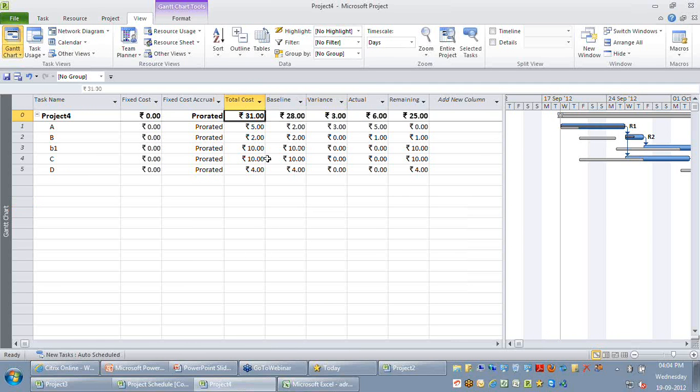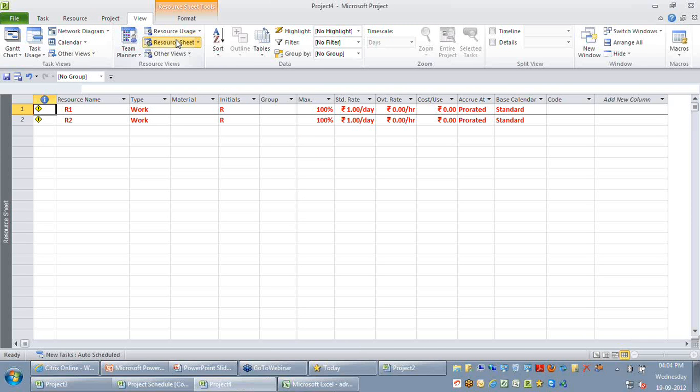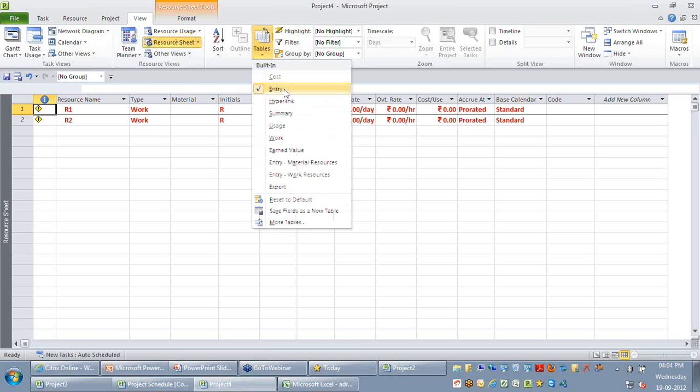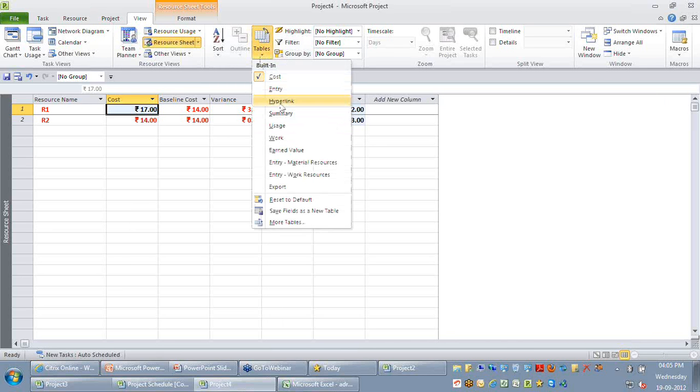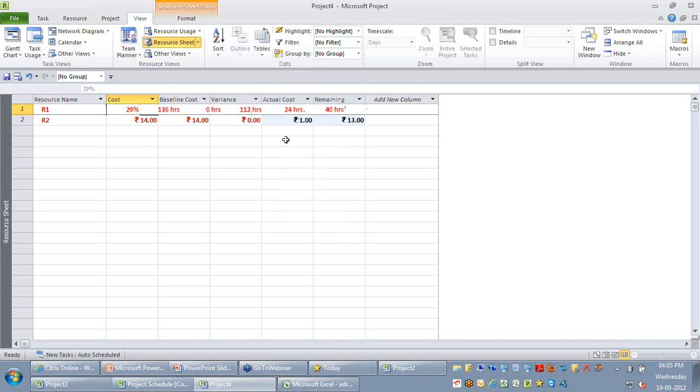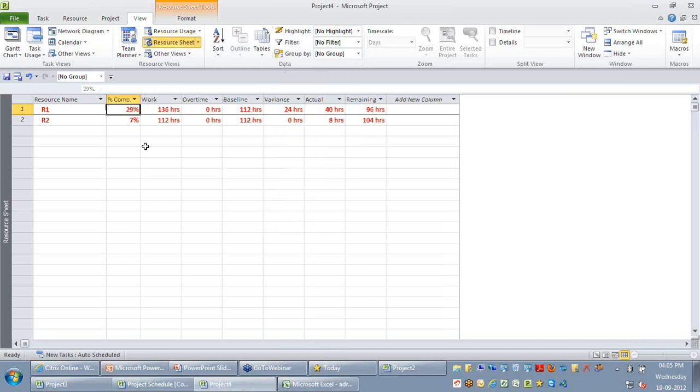With respect to resources, if you want to look at them, just change your view to the resource sheet, and you can change the table within your resources from entry to cost. It will tell you, for each of the resources, what cost has been approved for them, how much they actually took, and what is the remaining cost available for them individually. You can also change the table here to work, so that you will know what percentage of work has been completed by them individually. So as you can see, you can just change the tables and the views to understand how it works with respect to your Microsoft Project.